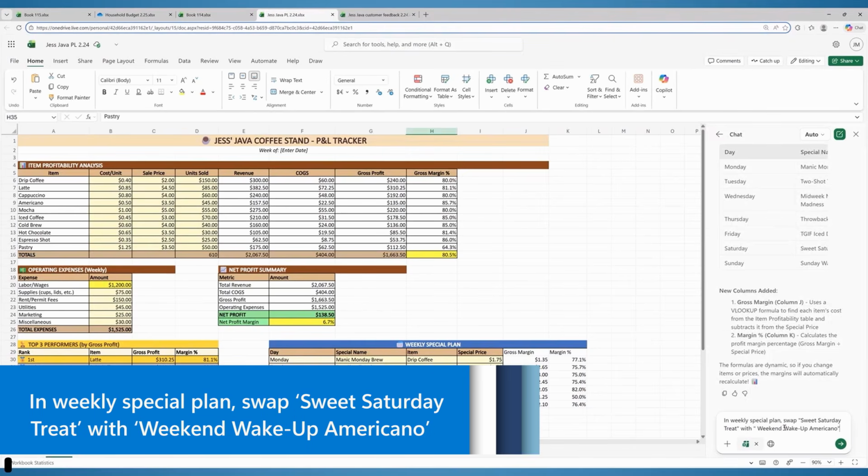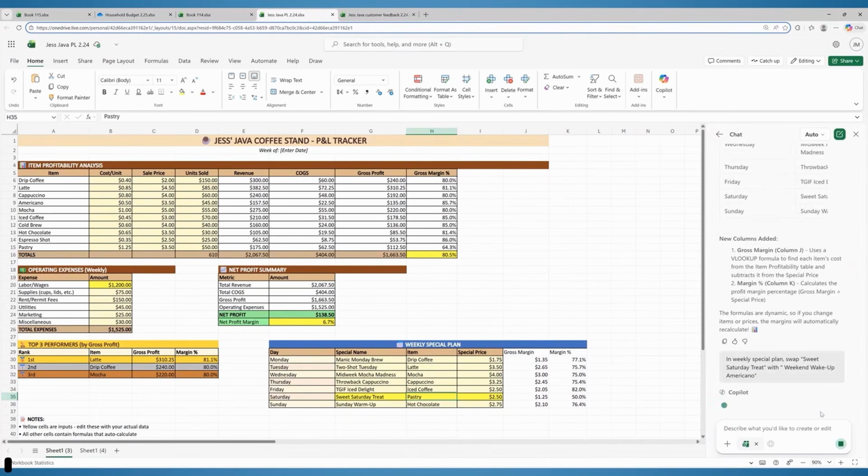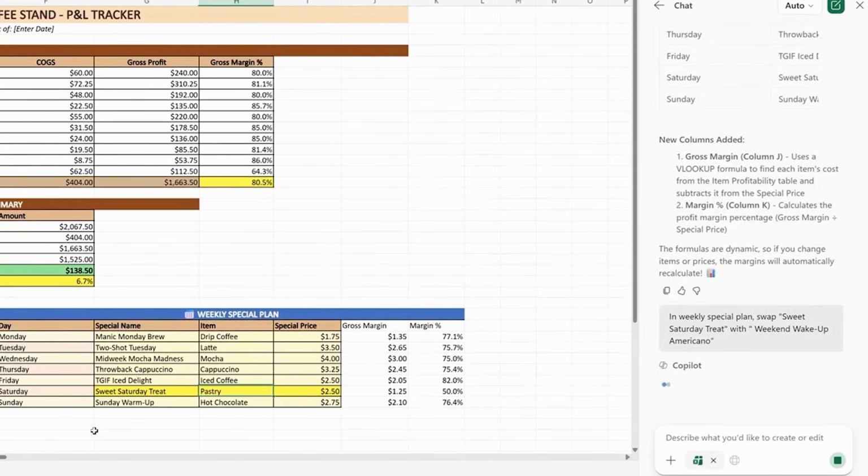In weekly special plans, swap sweet Saturday treat with weekend wake up Americano. And let's watch it do its magic. I pushed enter there. It's running. It's going to, again, have to create a special price on its own. It's going to have to look up the total unit cost for Americano. And it's live updating. You can see it right now.